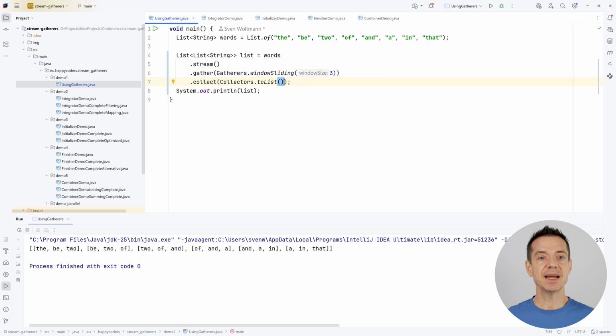This way, JDK developers can gradually add more intermediate operations via the Gatherers class without having to modify the Stream interface every time. And just as we have always been able to write our own collectors for terminal operations, we can now also write our own gatherers for intermediate operations.